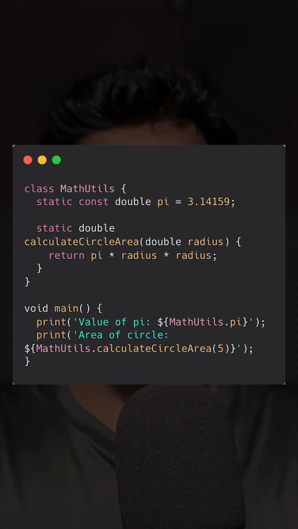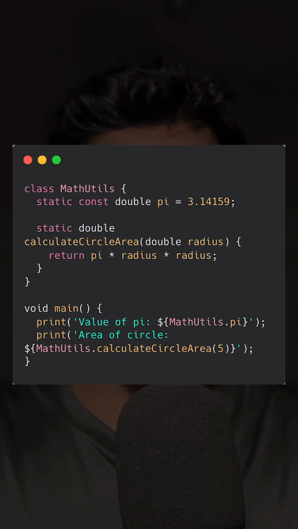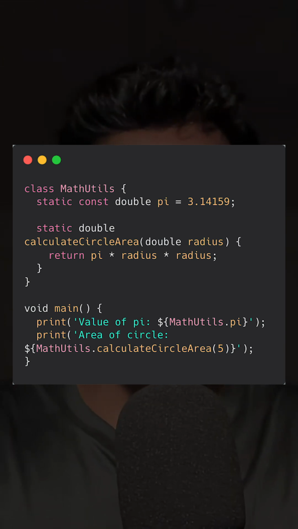The static keyword is used to declare class level variables and methods. These members belong to the class itself, not any particular instance of the class. Here's a simple example of static in action. In this example, the pi variable and calculateCircleArea method are static. We access them using the class name, not an instance. Static members are great for shared data and utility methods.